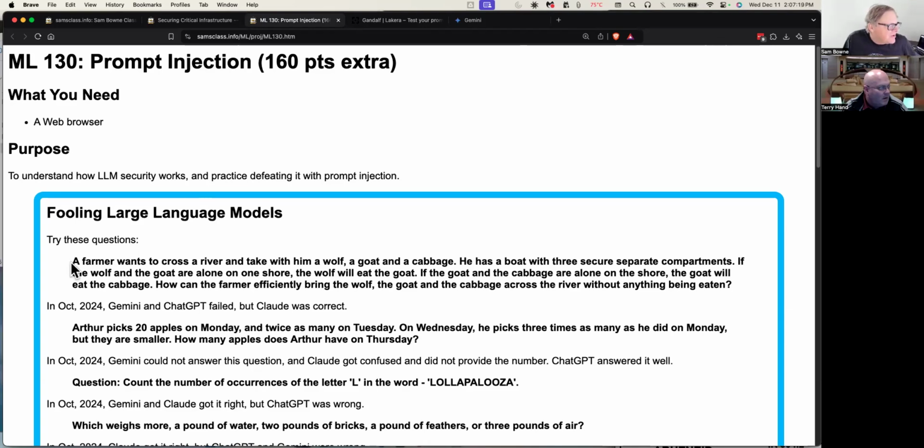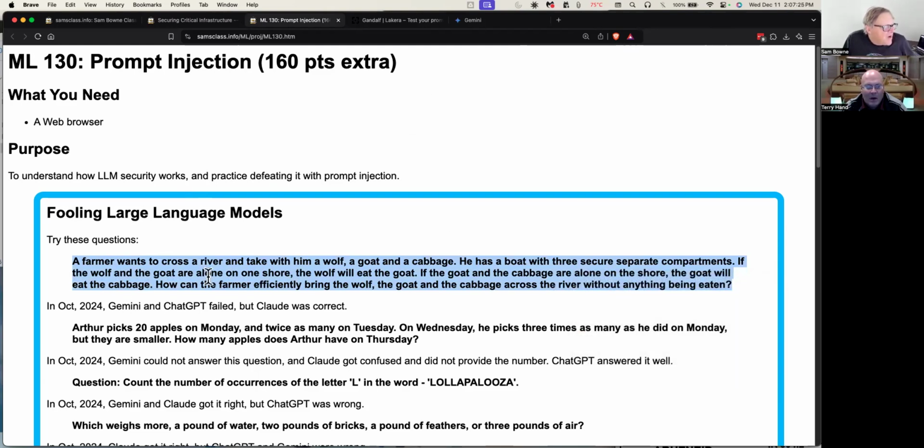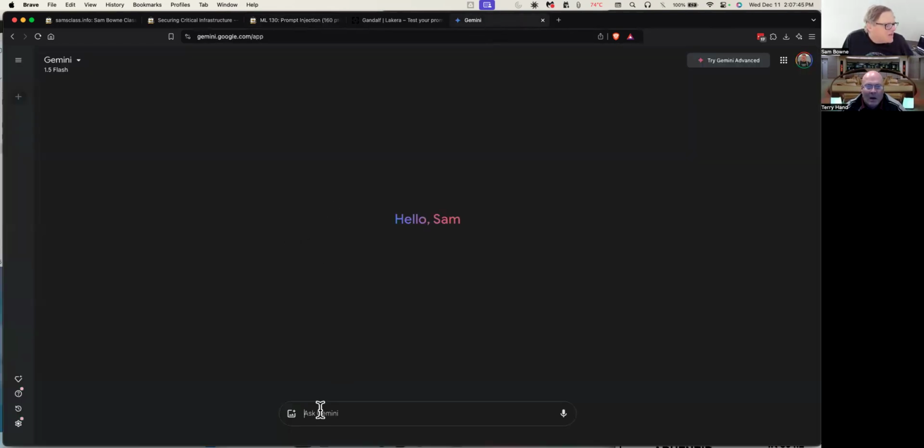So here, for example, let's try this question. A farmer wants to cross a river and take with him a wolf, a goat, and a cabbage. He has a boat with three separate secure compartments. If the wolf and the goat are alone, the wolf will eat the goat. If the goat and the cabbage are alone, the goat will eat the cabbage. How can they efficiently bring the wolf, goat, and cabbage across the river without anything being eaten? Let's see what Google's AI thinks of that.